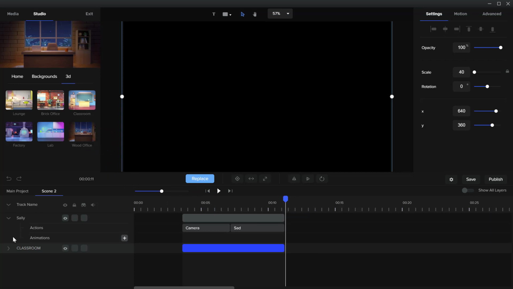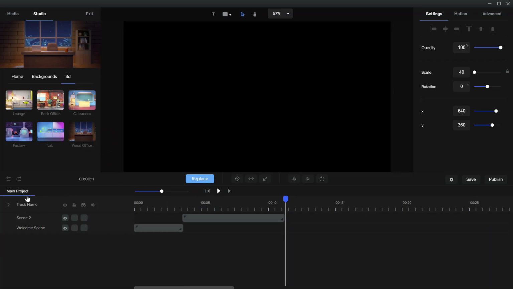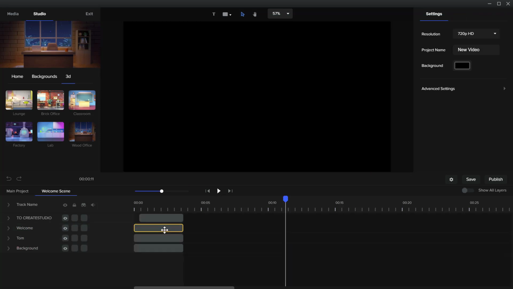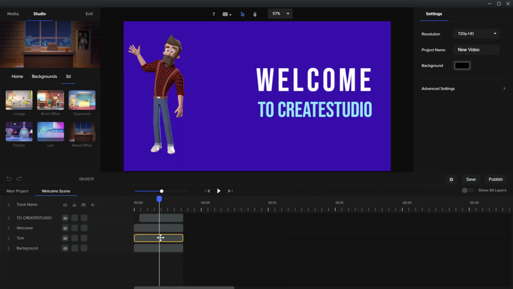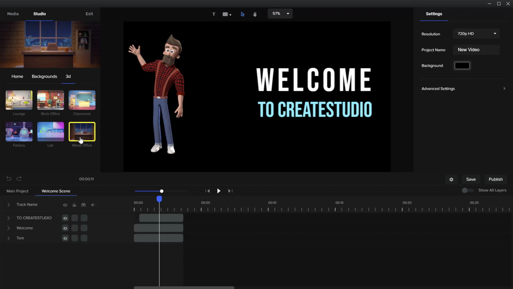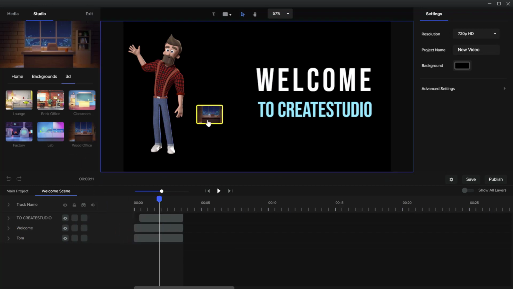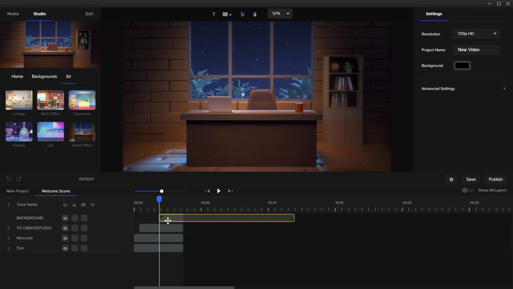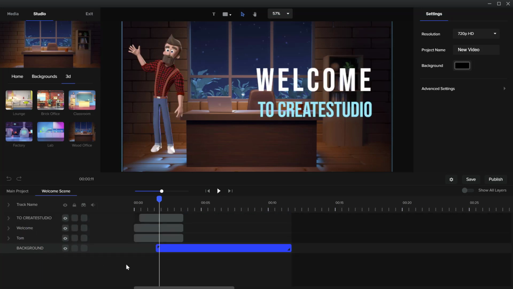So for example, if I was to go back to my main project here, I was to click into this, and I was to go actually to Tom, and I was to go and replace this background here with the new background that we have, say the wood office. This looks really good with Tom because he looks like the type of person that would be more into the outdoors. So he suits that scene really well.